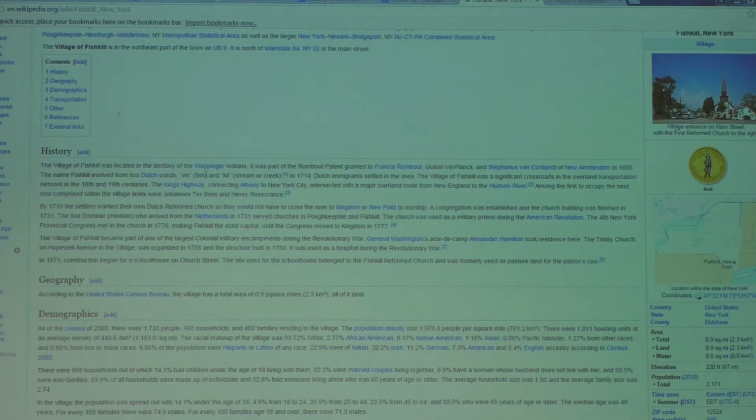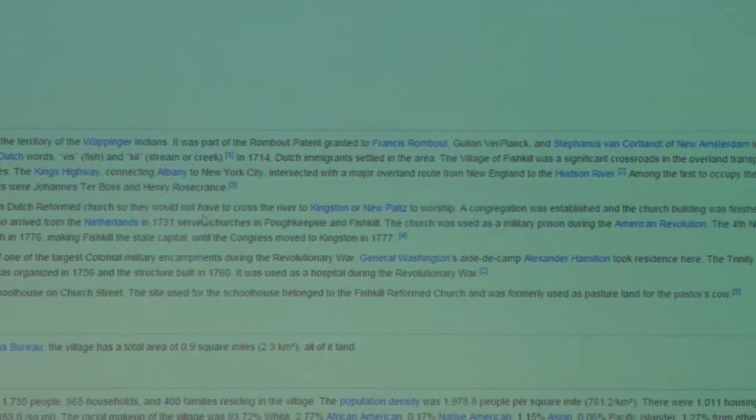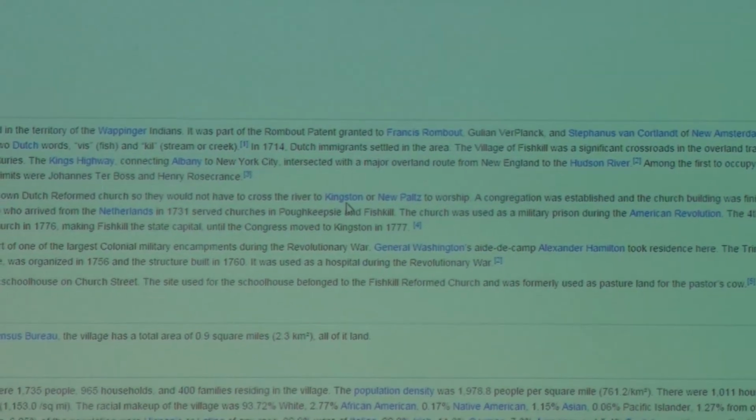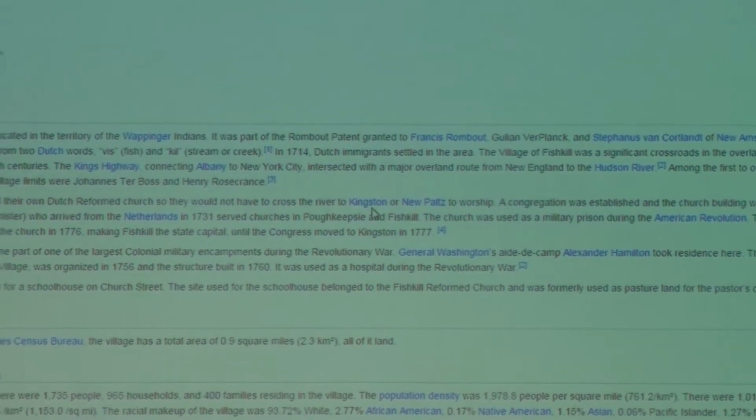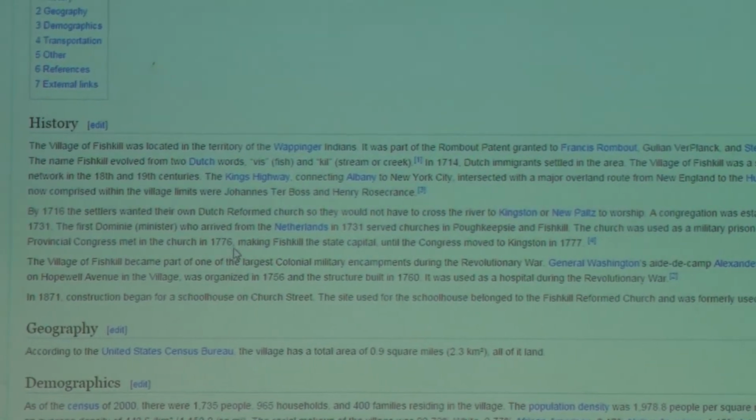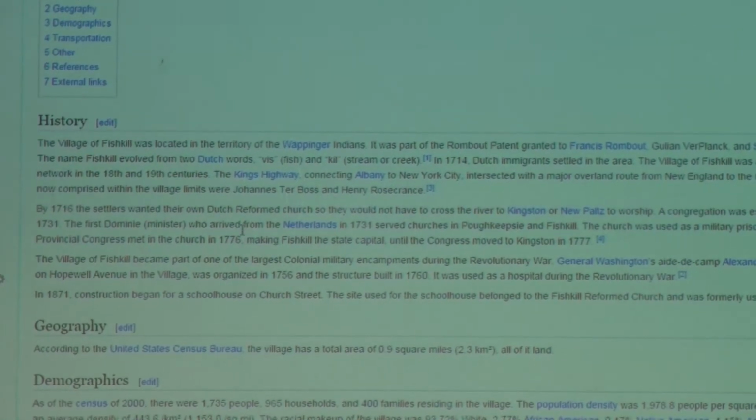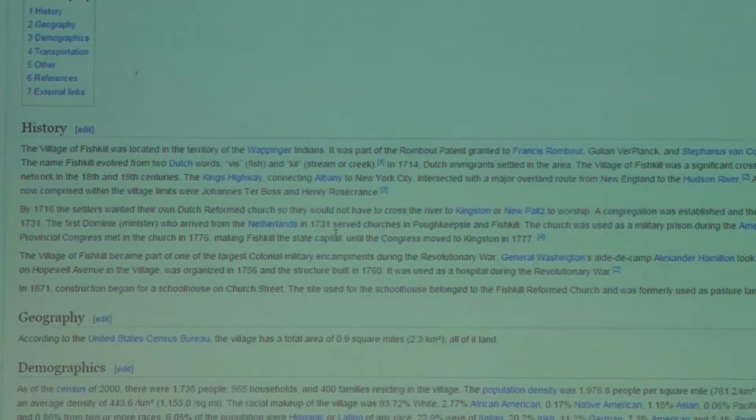Let's see. It was located in the Wappinger Indians' territory. It was part of the Rombout Patent, and New Amsterdam, it's all Dutch stuff. Johannes Terboos and Henry Rosenkrantz. In 1716, the settlers wanted their own Dutch Reformed church, so they didn't have to cross the river to Kingston. And so they established the church, the building was finished, and the first dominee, the minister, arrived in 1731.